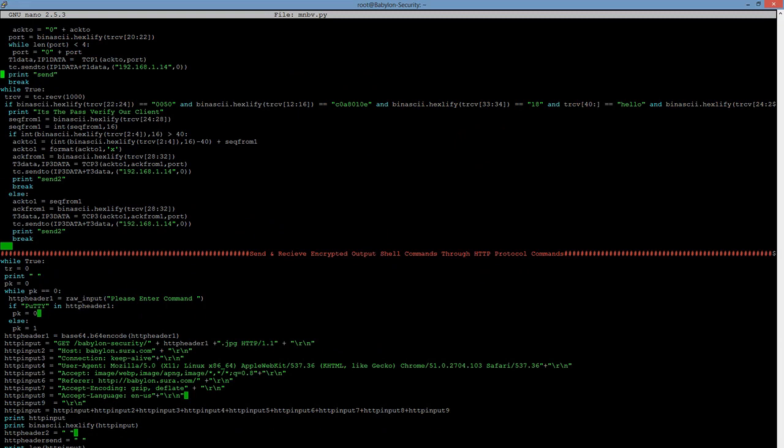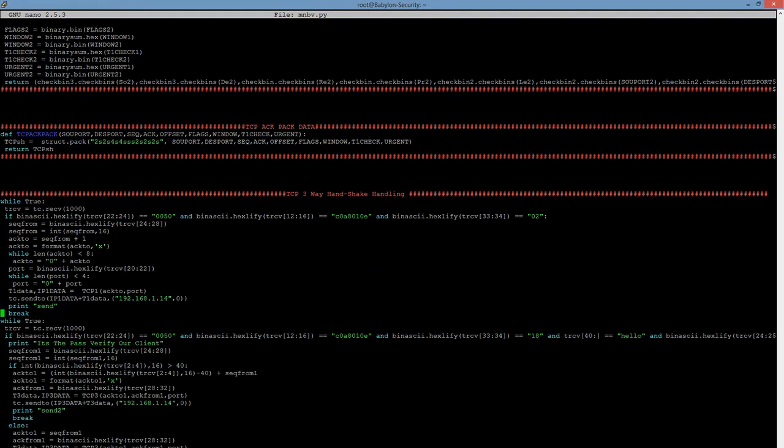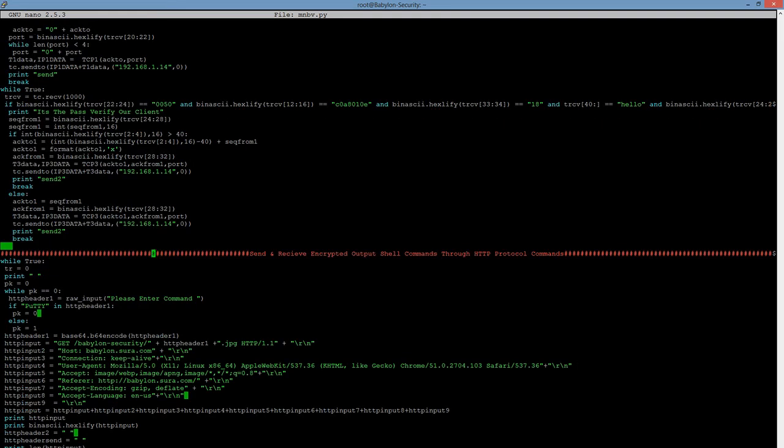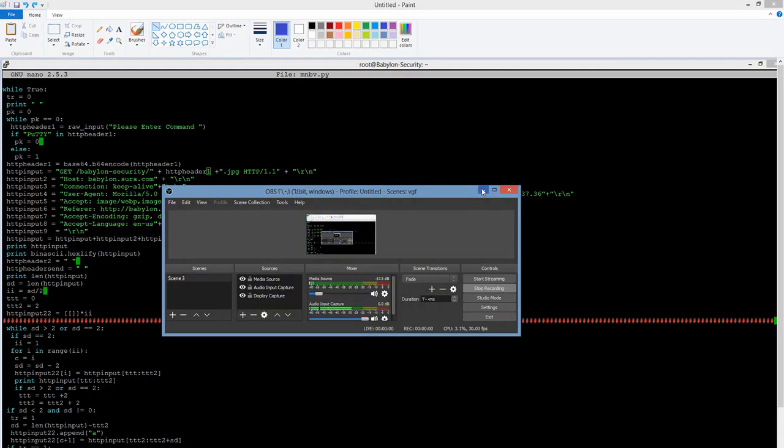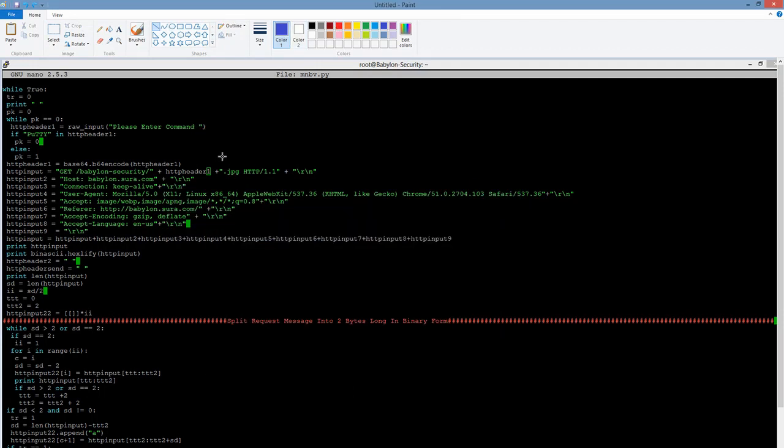So we can see over here, after we finish with our three-way handshake, and of course we are going to acknowledge the push ACK packet, which is going to identify the server in front of us, we are going to inject our CMD request into our HTTP request message. Of course, it will be encoded in base 64.